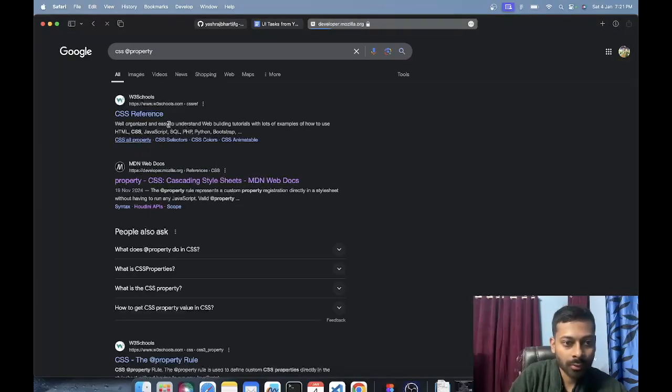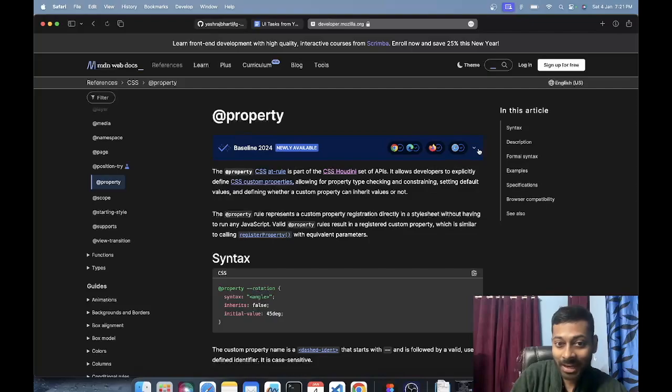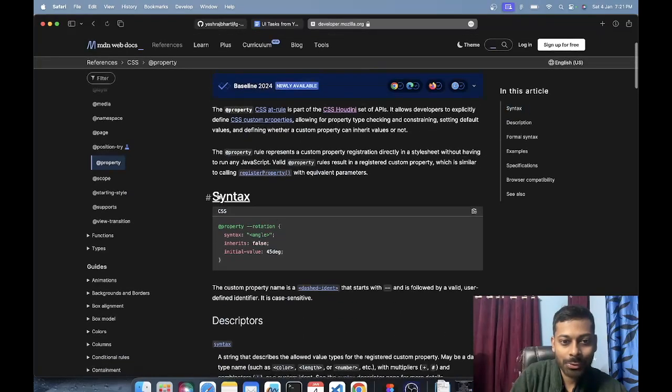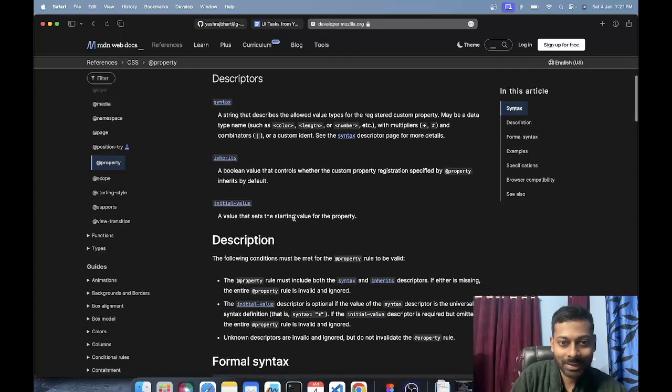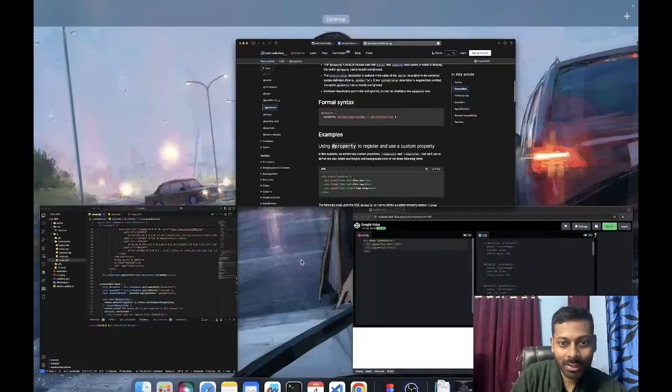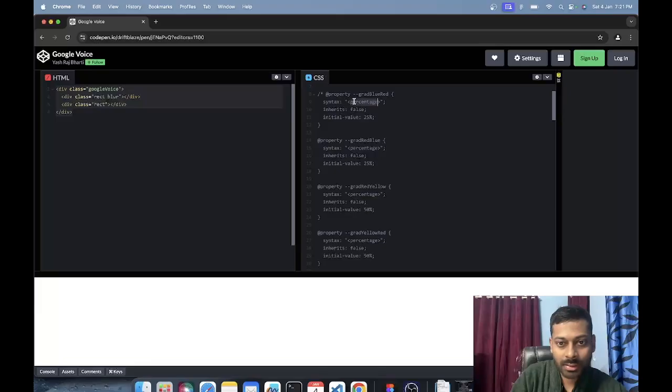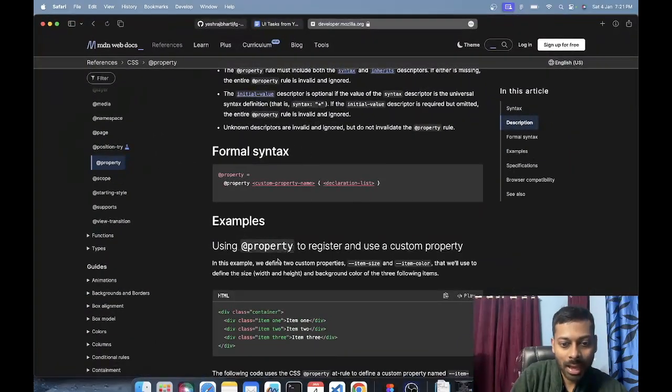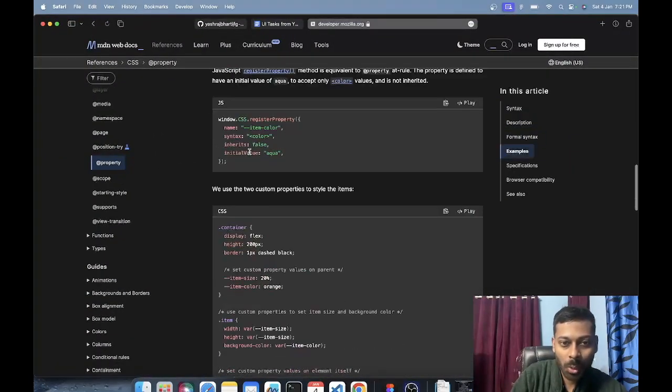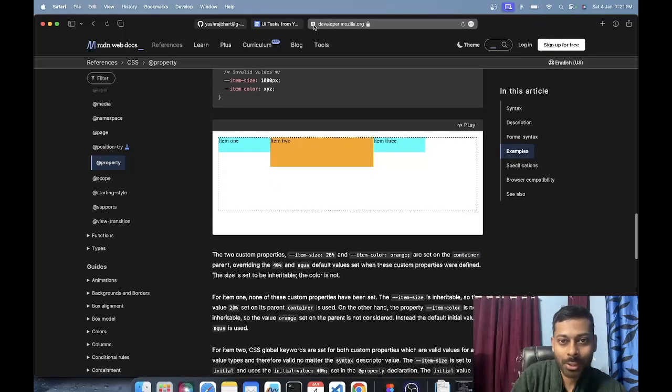And here it is. Always go for the MDN web docs. This is the baseline newly available feature that allows you to define values like percentages, angle, or some other numeric types, and it stores them as data. It is taking color, length, or number. We are using it for percentage right now. This allows us to use this property, and it means the property is now dynamic.